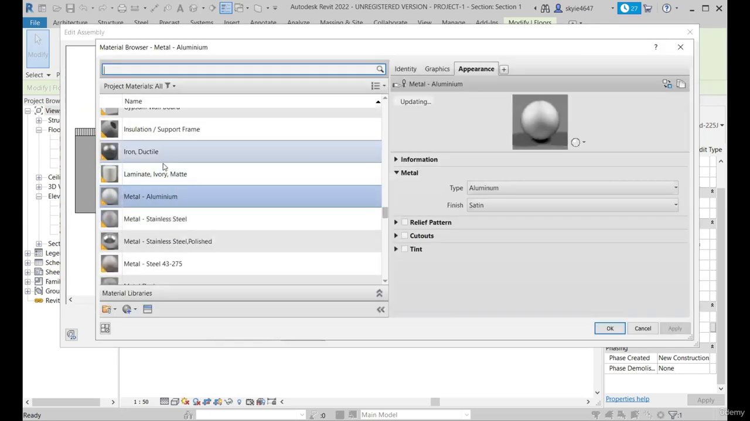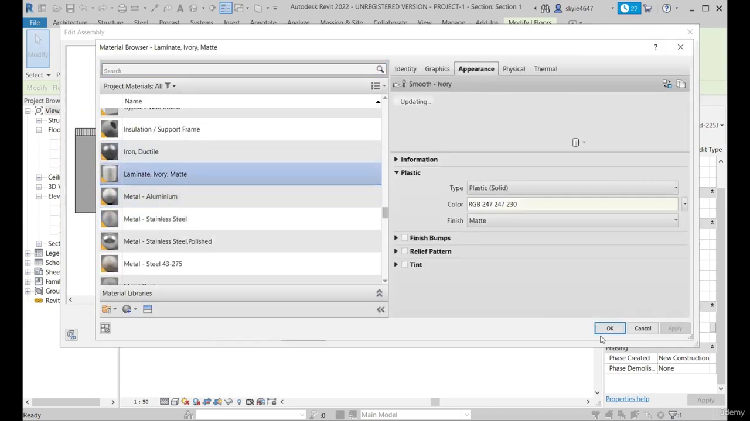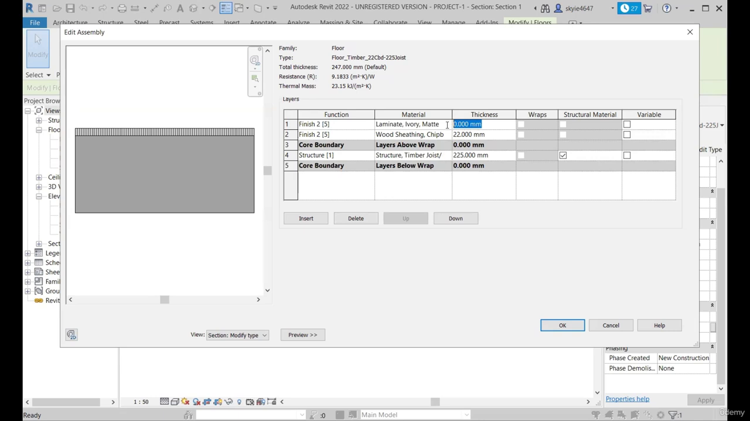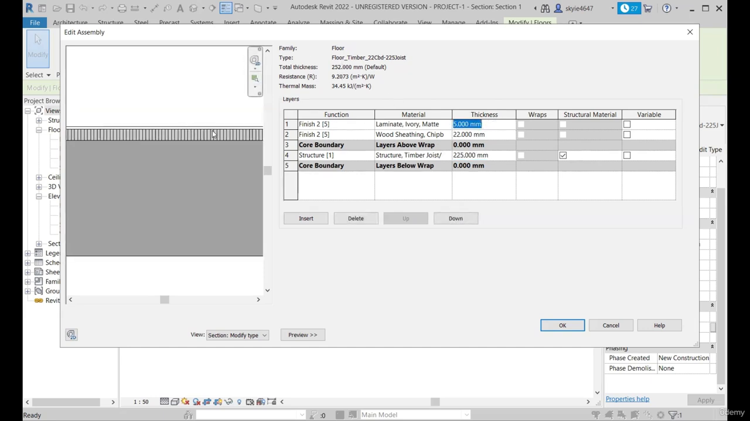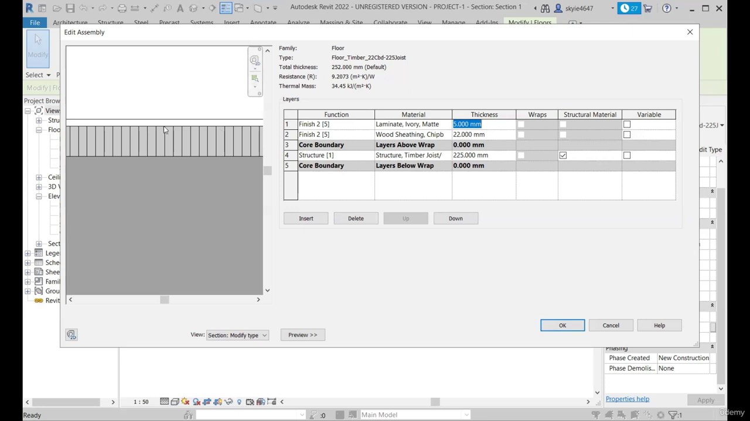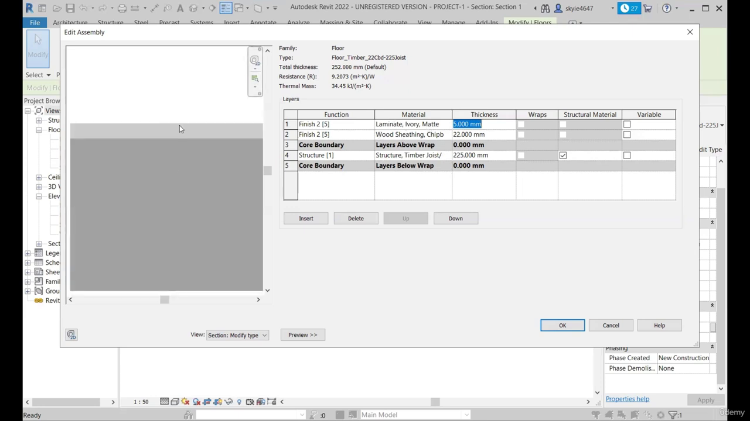And I want a laminate ivory mat, just for example, and I will set this thickness as 5 mm. Okay, so in all we have a total thickness of 252 mm, as you can see here. Previously, before adding this layer, it was 247, and now it has changed to 252 on addition of the upper layer. And the similar changes are also visible in the preview section as well. You can see a 5 mm layer of laminate ivory mat has been added in our floor.